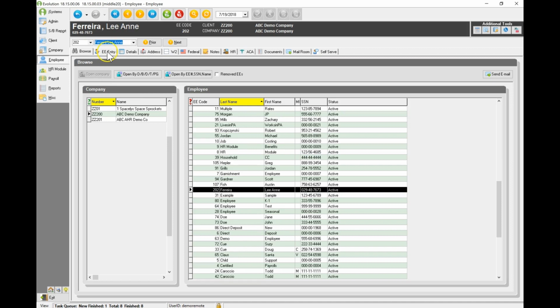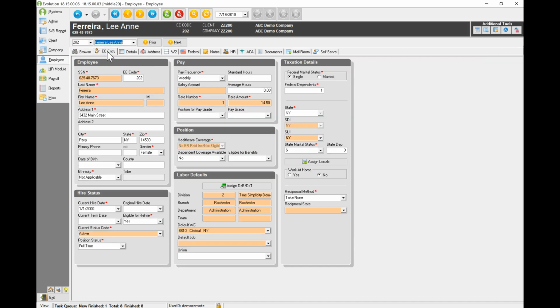The next tab over here is employee entry, and this will allow me to demonstrate how we make simple changes within the system. So if I want to change this employee's address, perhaps they no longer live here, I can go ahead and just highlight that window and just start typing. The system will automatically capitalize the first letter of each word that I type, but you can also still use your Shift key if you'd like.